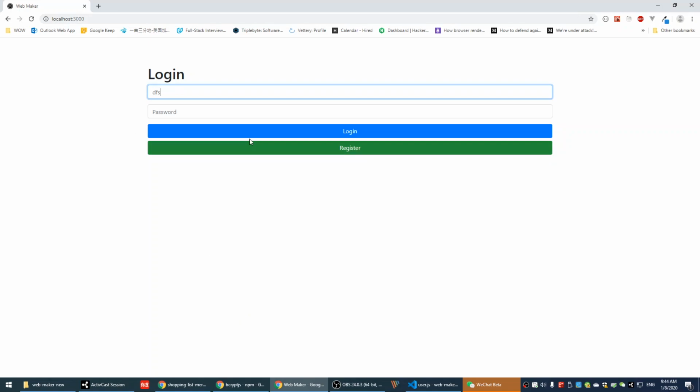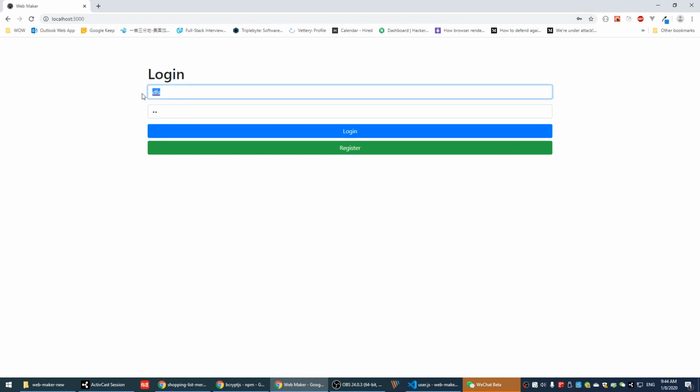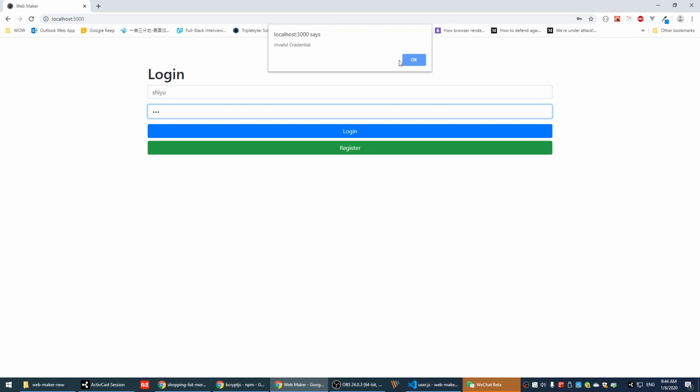For example, if you enter the wrong username or password, we want to make this alert look much better than just this one. We want to make it look better, and there are many things we can improve. We want to split the components into smaller components instead of one page and one whole component, especially the navbar and the footer, which we want to separate out into smaller components.